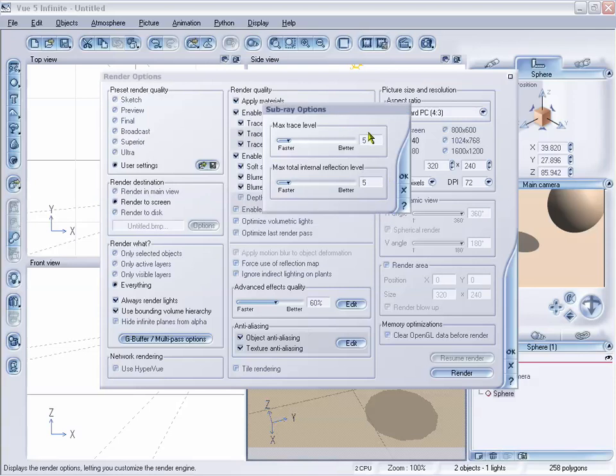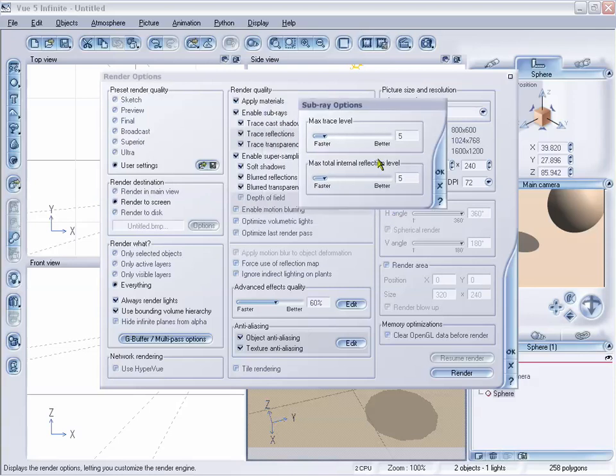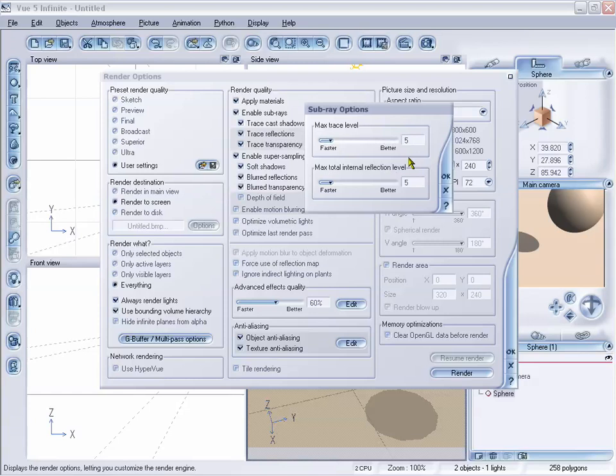Now what this pretty much does is the more we increase it, the better our reflections are going to look, and the more it's going to reflect into the scene. So technically, if you have two mirrors, one in front of you, one behind, you'll see yourself infinitely. Well, you can actually adjust that infinite amount by choosing faster or better. The better amount will, of course, allow you to view more reflections more infinitely than you would normally.